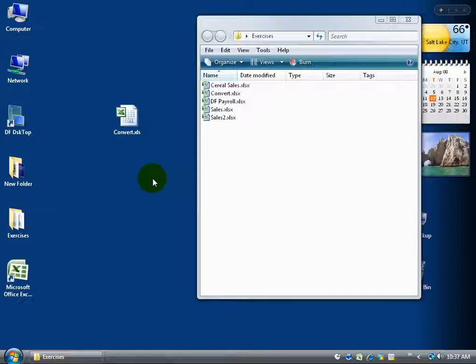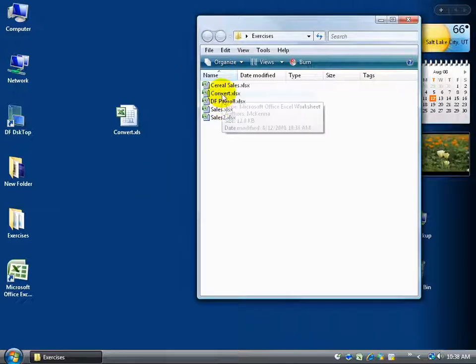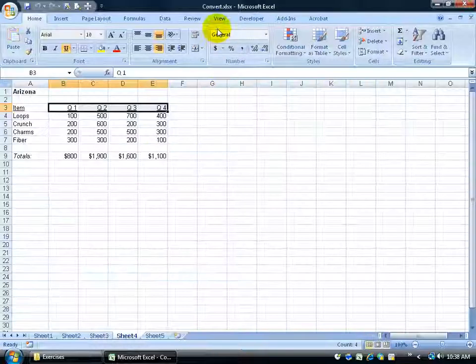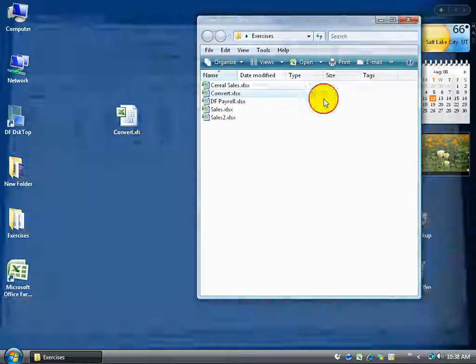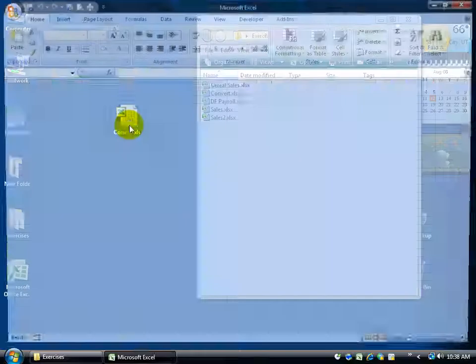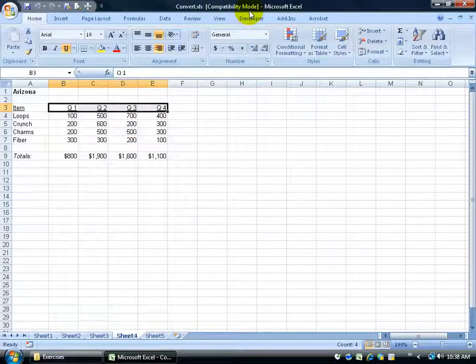Okay, click off in a blank area, and I can come back in here and double click and open that. Converted just fine, close out. Of course, my older version, double click on it. It still opens up in compatibility mode because it's not 2007. So there's a few subtle ways you can tell if it's been converted or if it's in 2007 format or an older format.